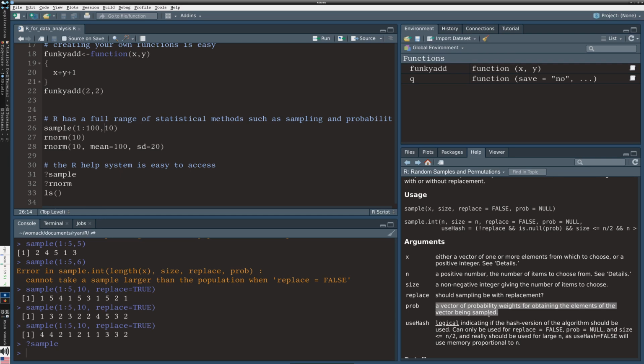Also, we don't have to only sample numbers like we did in this simple example. You can sample from a list. You have a list of names, you have a list of addresses, places. You could sample from those and just get a random grouping from your data.